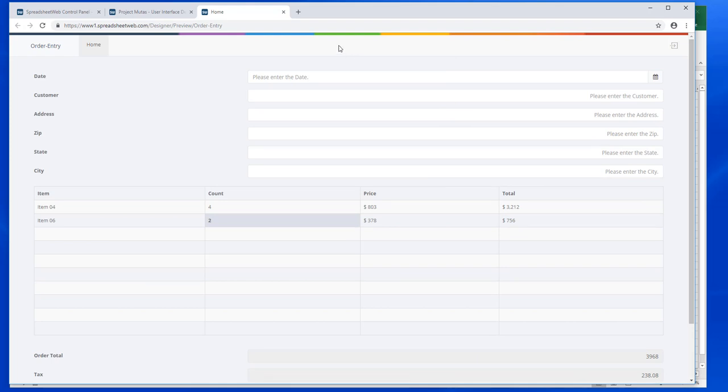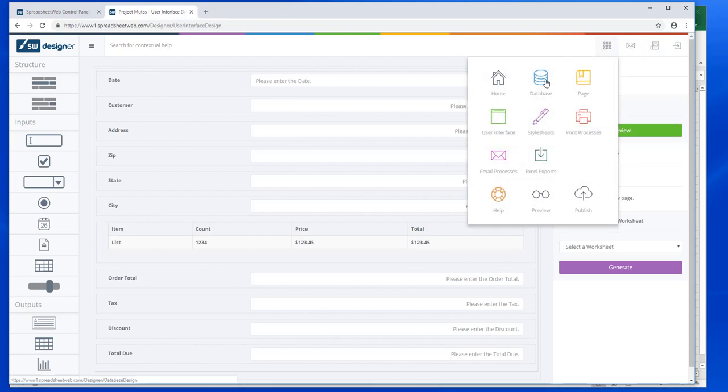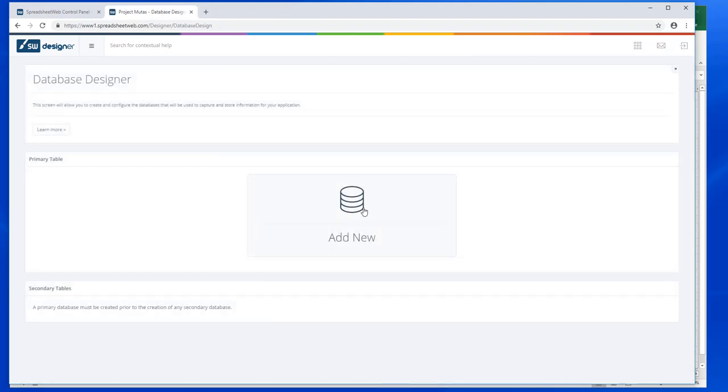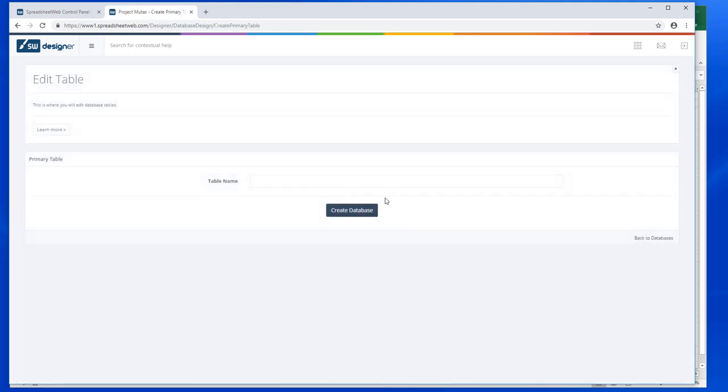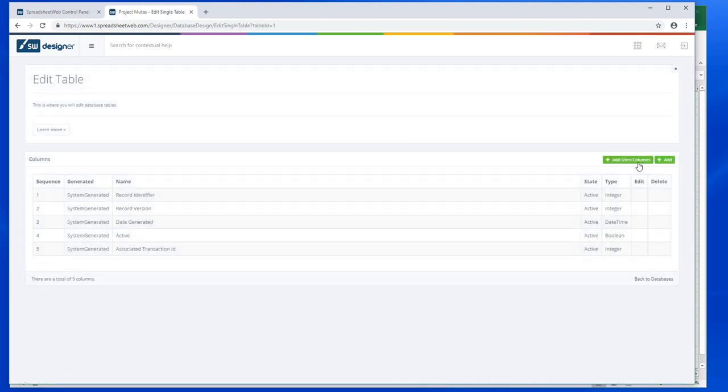The next thing we're going to do is to create a database so that we can store order entries in a database that we can retrieve later. So let's close this, go to our database module, add new, call this orders, create a database, edit the database. What I'm going to do is quickly grab used columns in the user interface.